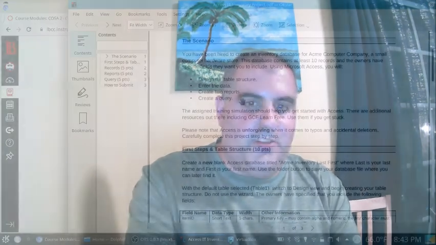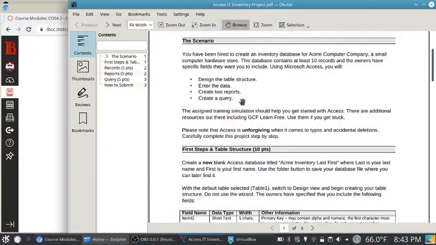If you want to learn more, there's a whole course on Access. It's COSA 25, so there's my plug right there. Let's get on with this. Okay. So using Access, you're going to design the table structure, you're going to enter data, create two reports, and then a query. So right away, there's a couple of terms we need to get out of the way here.